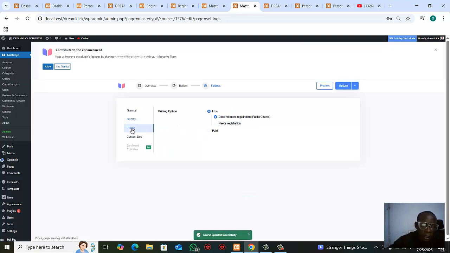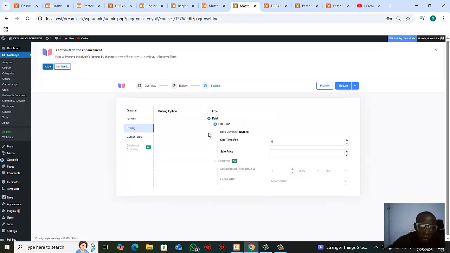Then pricing, I'll come to this place. Pricing option: does not need registration. Public course needs registration, so I'll click on this. Then I'll say it's paid. Since I say it's paid, I'll say it's a one-time payment of 20,000 naira.